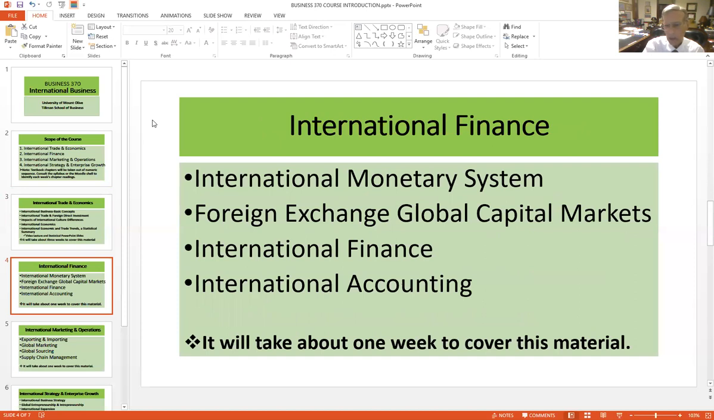It includes the international monetary system, very important. You know, you've got to have it in order to conduct business. You've got to be able to exchange funds. Foreign exchange, in fact, and global capital markets is the next chapter that we'll look into.